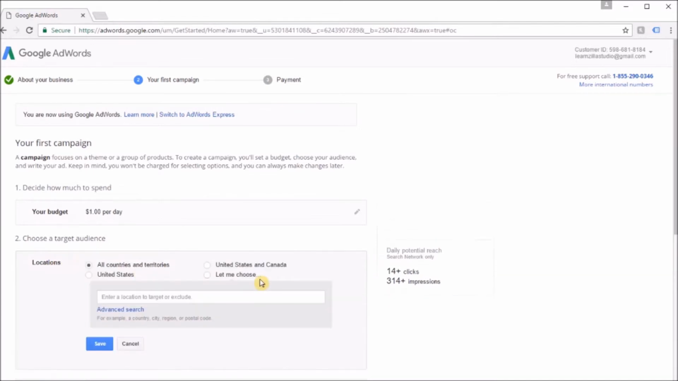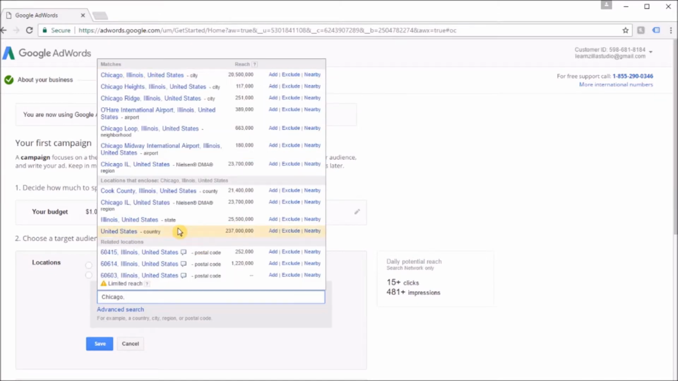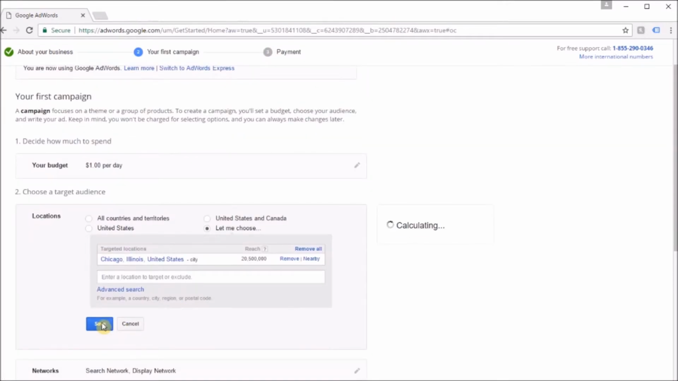Next up, let's set a location we'd like to target. You can target as large of an area as you like, but I think it's good practice to test your campaign in a specific geographic location first, before expanding your radius to all of the targeted areas. Let's type in Chicago, Illinois as our starting target location and hit save.